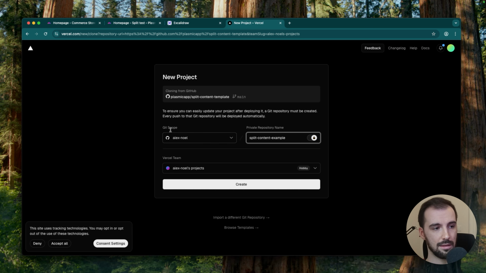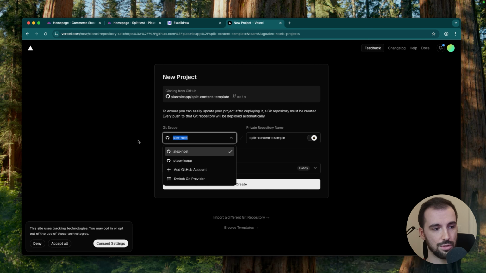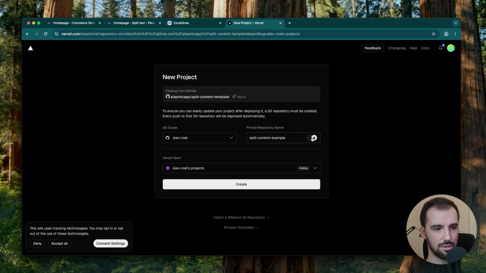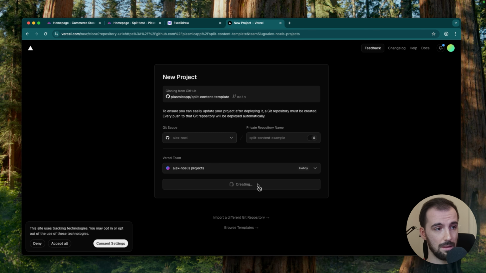It would be created in our scope for a personal project. I will pick my account, and you would need to pick the team. Most likely you will only have one, and then you just need to hit the button create. Make sure this toggle is enabled so that other people will not be able to see your project. We will hit the button create.